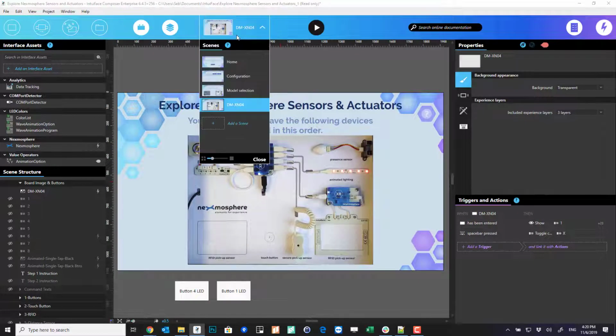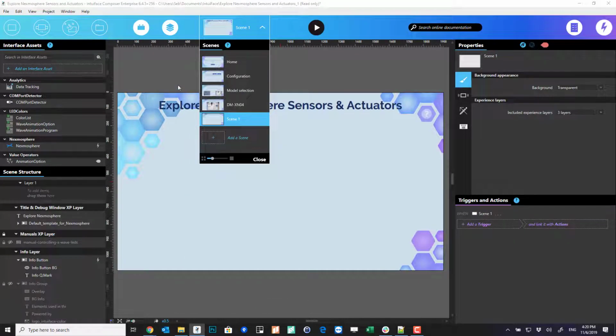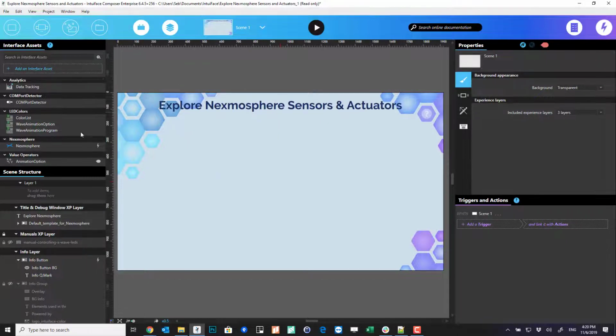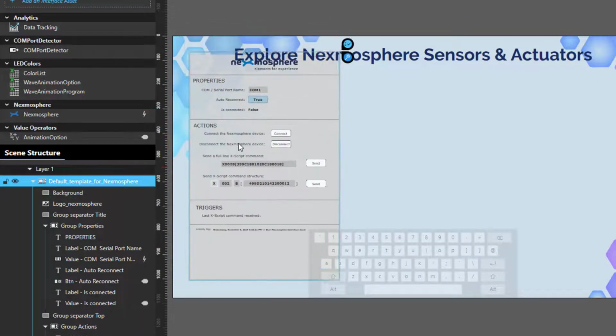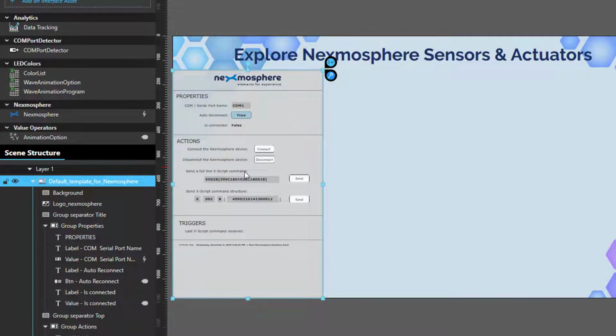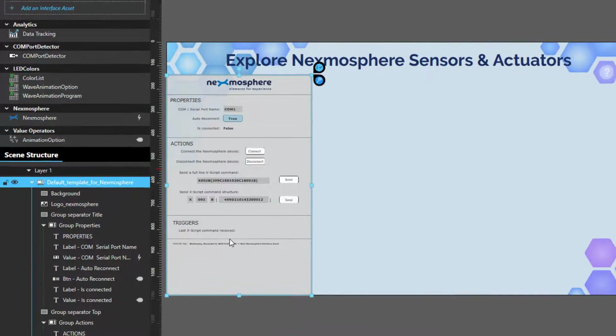So that's the actual sample from the marketplace. I'm not going to open a new experience. Let's be fast here today. I'm just going to create a new scene. One of the things you should start with would be to just drag and drop the Nexmosphere plugin, the interface set, to use the default design accelerator. This will give you some information, help you to connect to the port COM, and get some logs here so you can see the actual commands.